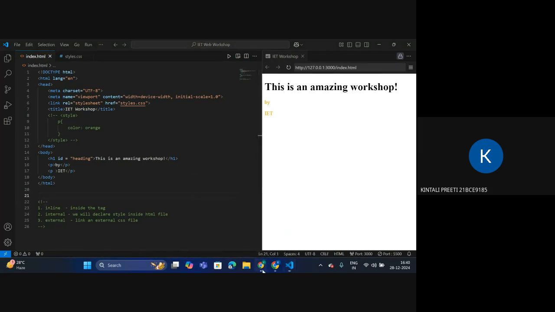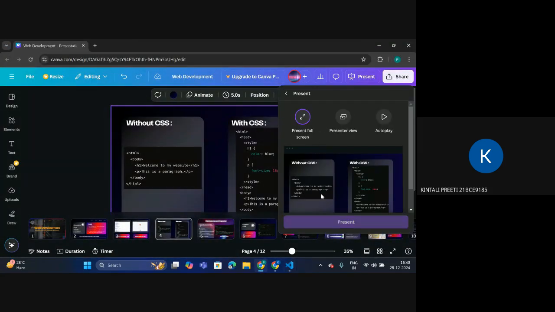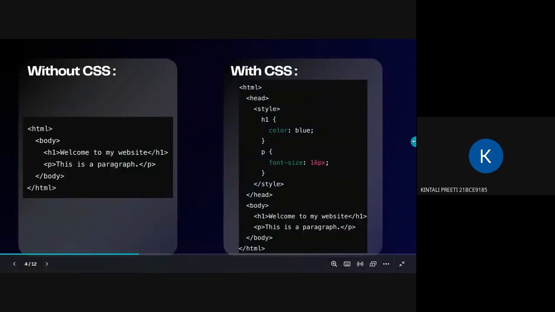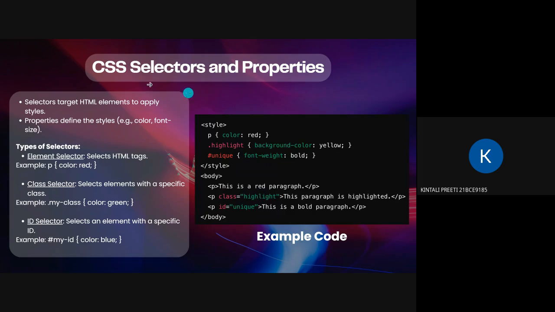So now that we know about that, let us see how we can select each and every element. Now we come to the topic CSS selectors and properties. Selectors target HTML elements to apply styles. In the previous example, I showed you how I selected P and made changes to P, right? So here also you can see we have selected P. That is basically a selector. We have selected P to make some changes to that.